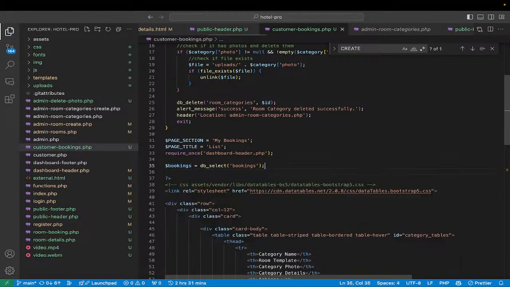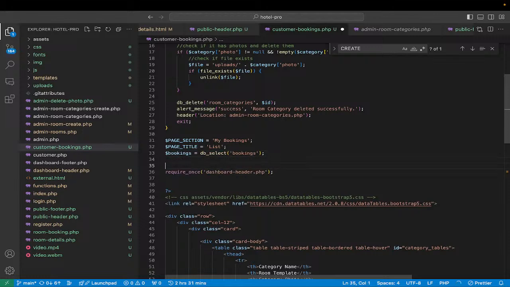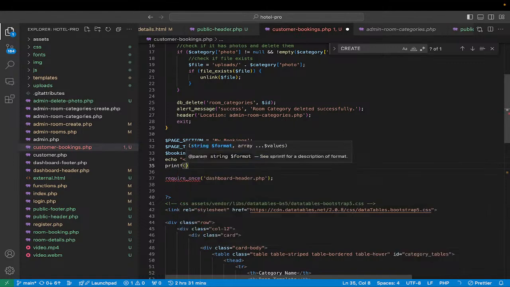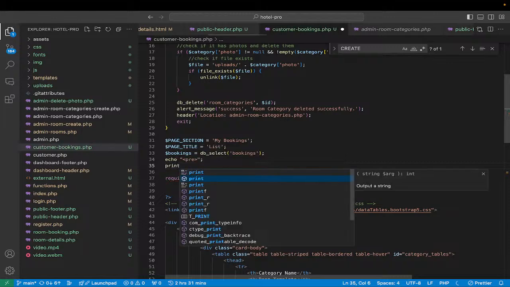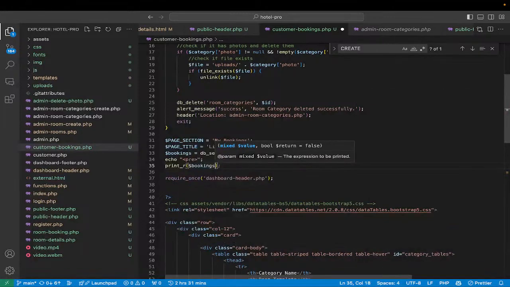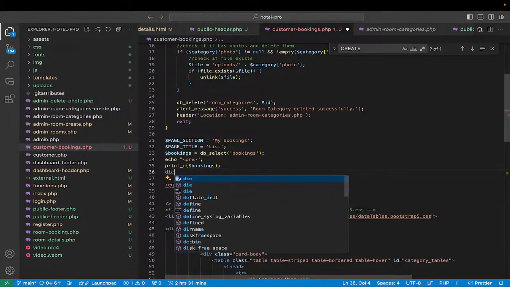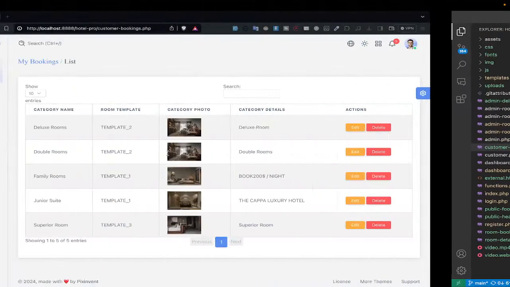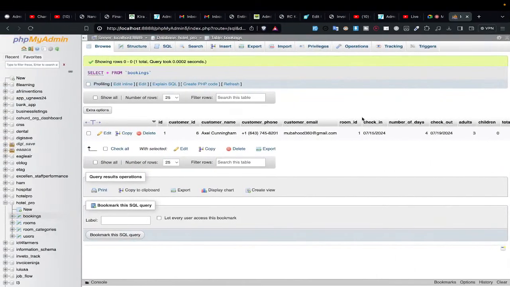Let me put this on top of the header so you can see it clearly. If I say echo, put a pre tag and dump everything, you'll see that we've successfully got all the bookings. Let's save. All the bookings are there, but here the challenge is that customers can see their respective bookings only.